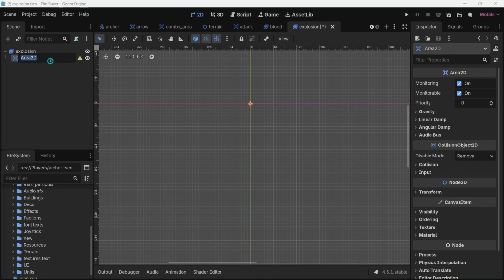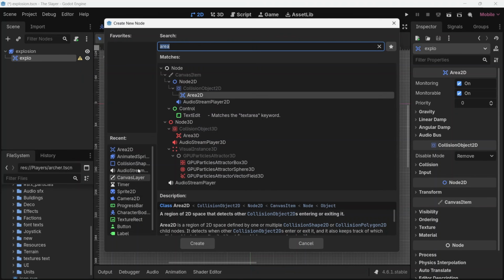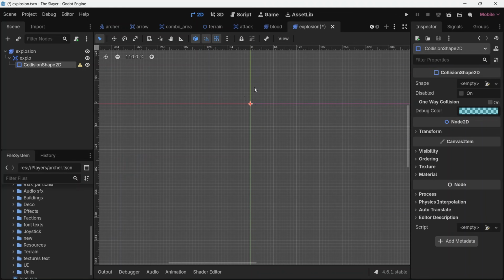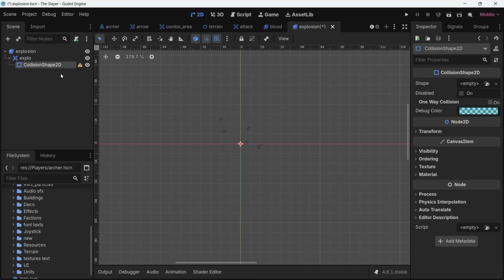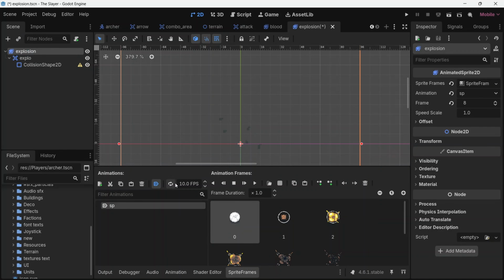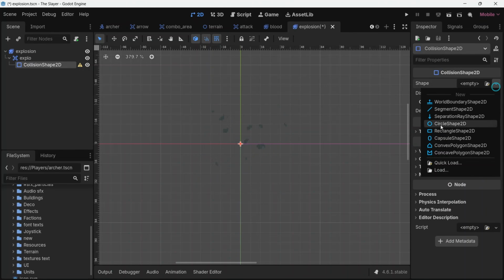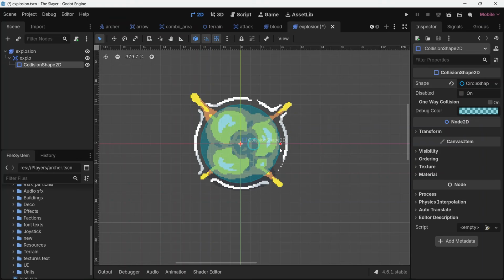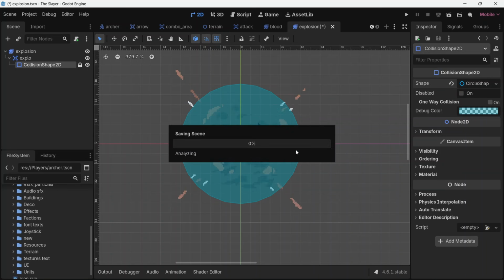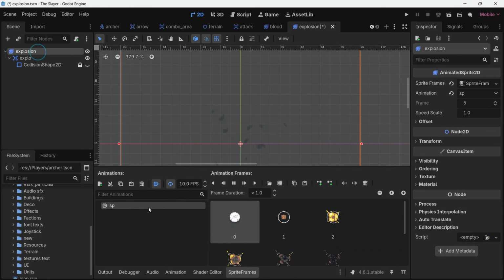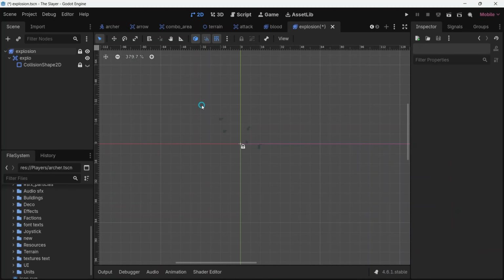So to explosion, we're going to add an area 2D. Let's rename that area 2D as explode and add a child node to that explode, which is a collision shape 2D. So now this explosion effect, I'm going to just loop it for the sake of knowing what the size of the explosion itself is. You see something like this, right? Now disable the loop. So now this explode area is the one detecting the bodies overlapping under here.